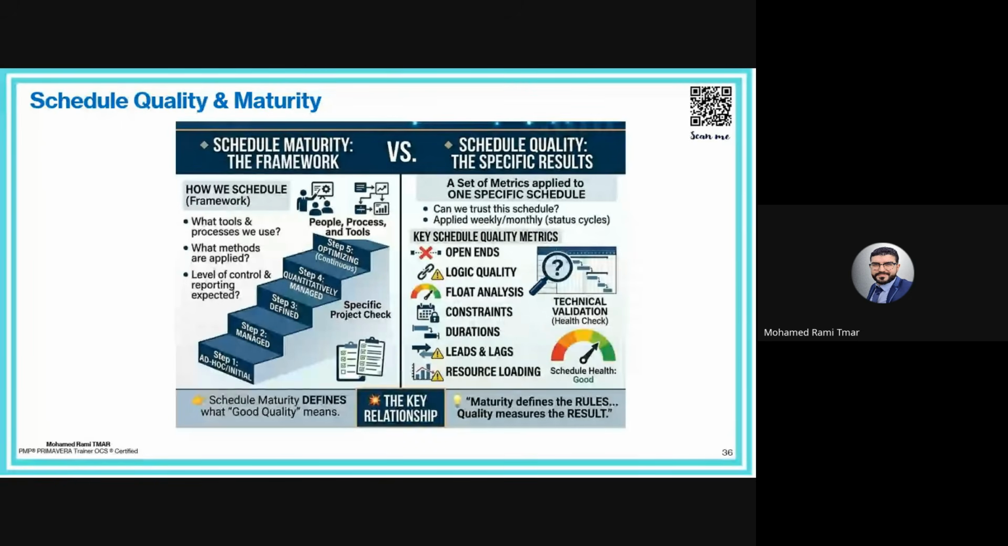Okay. Now, here is the most important point. Schedule maturity defines what good quality means. Without maturity, we don't know what to measure, what is acceptable, and what is relevant. Okay. A real problem in projects is that many teams apply quality metrics blindly, for example using the DCMA metrics without adaptation.